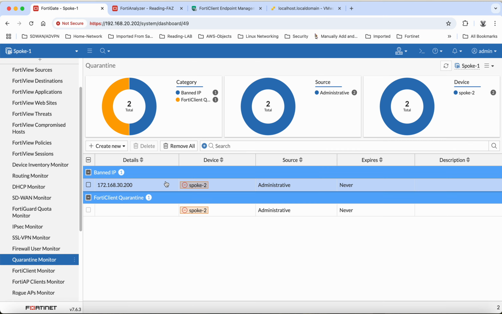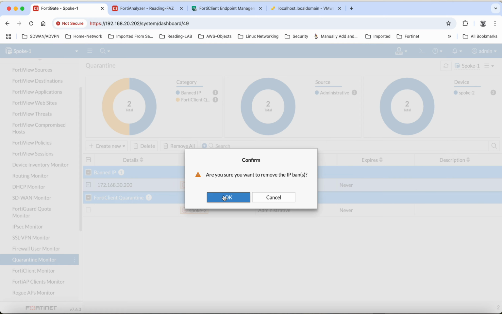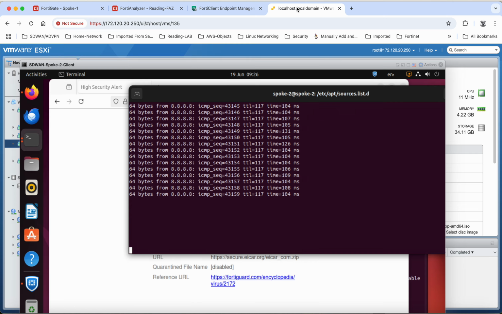So if I come along here and I unblock that, all right, I've unblocked the ping. Even though I've unblocked the ping on the firewall, remember that this device is quarantined, and until such time as I unquarantine it using FortiClient, as I said, it's dead in the water.